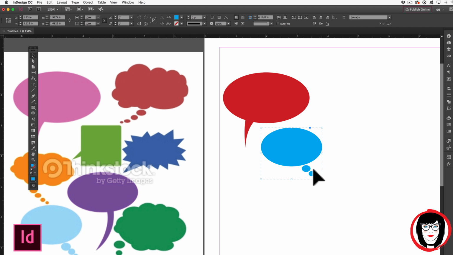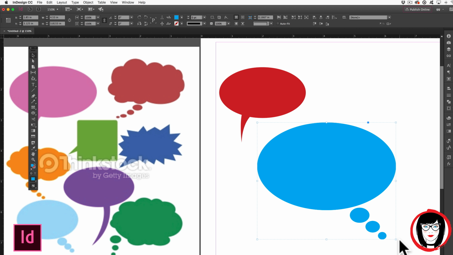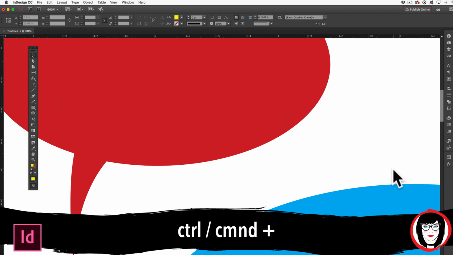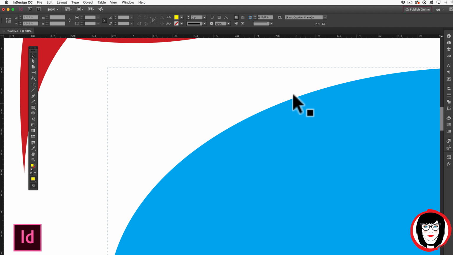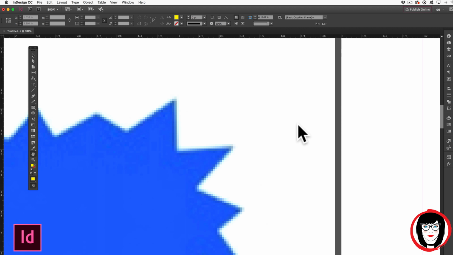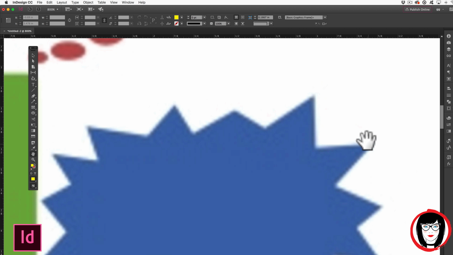And because it's a vector shape, I could infinitely scale this. So that means when you zoom in with Command or Control plus, the edges remain smooth, not like raster images that might give you those jaggies or the bitmap look of the individual pixels that comprise the whole.